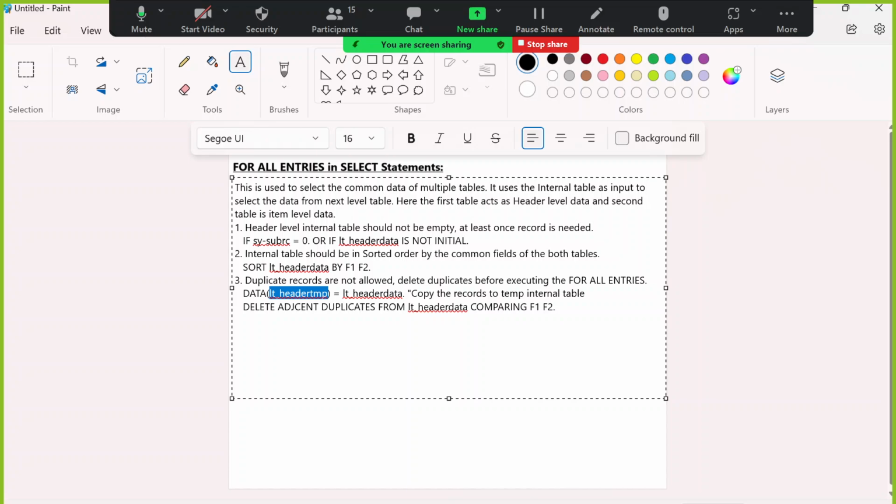Just to satisfy for all entries, we create one temporary internal table and we use that temporary internal table to delete the duplicate records. I'll apply delete adjacent duplicates on this temporary internal table, so that I'm not going to lose my actual header data, for the sake of for all entries. Now after this we are going to execute the for all entries statement. There is one more rule.